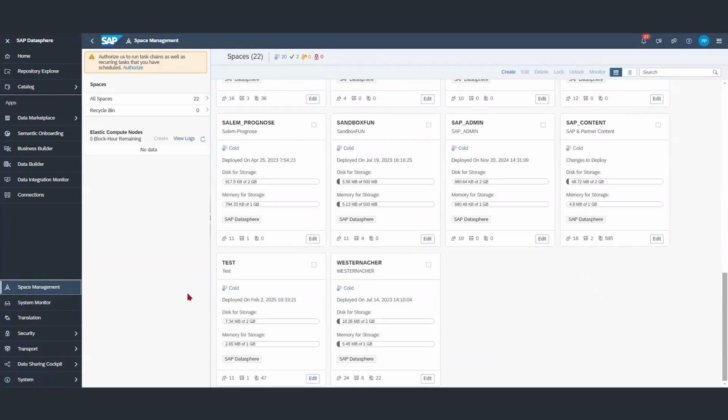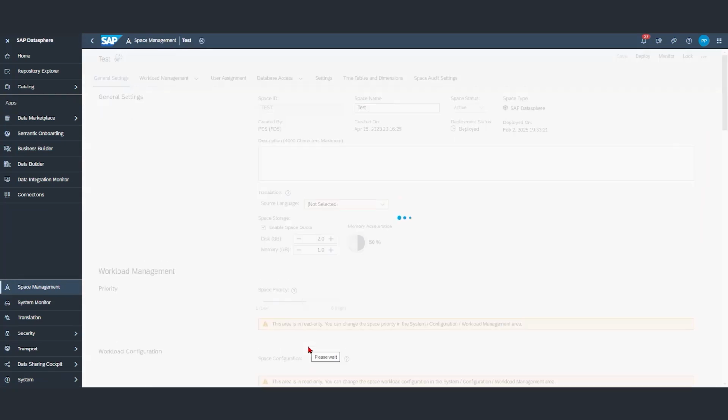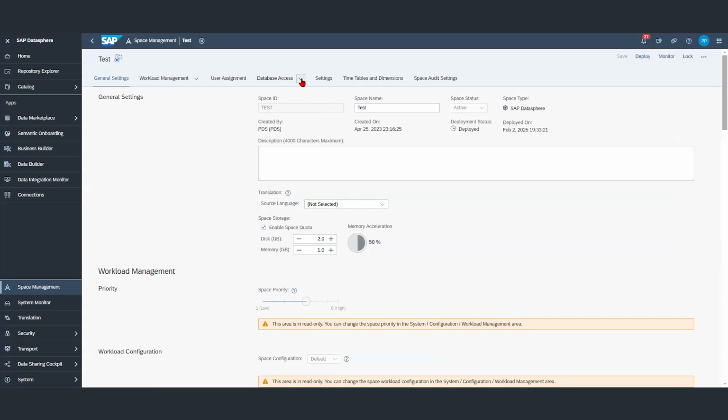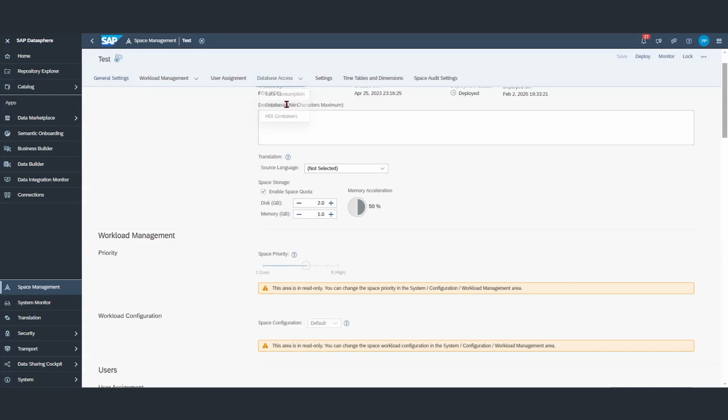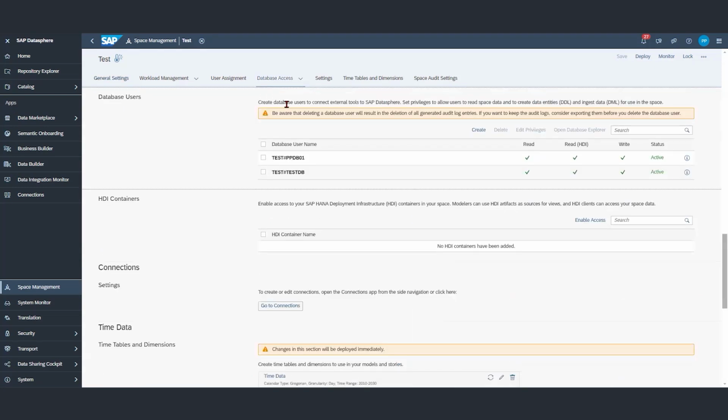Here's the space. In space management, I have access to all the spaces or most of the spaces in this Datasphere tenant. You go to your space, say edit. And once you are here, go to database access and say database users. Once you are in the database user part of the screen, there is a create button over here, say create.